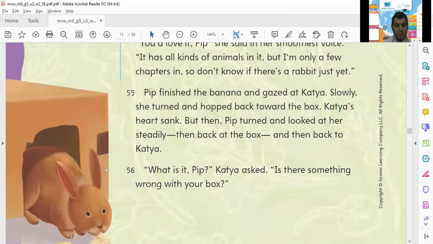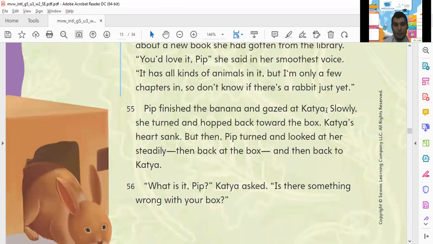Let's read 55 and 56. Pip finished the banana and gazed at Katya. Slowly, she turned and hopped back toward the box. Katya's heart sank, but then Pip turned and looked at her steadily, then back at the box, then back to Katya. "What is it, Pip?" Katya asked. "Is there something wrong with your box?"